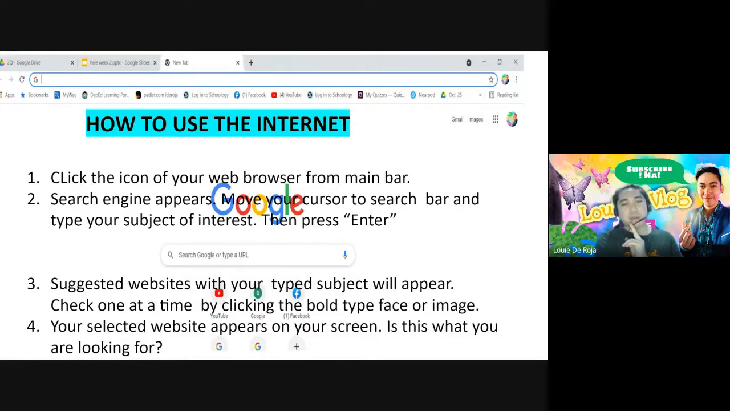So pipili lang naman kayo doon sa mga information. So ingat lang kayo sa mga information na makikita nyo doon sa mga choices. So pili lang kayo doon ng mga kumbaga concise at saka tamang information. And then your selected website appears on your screen. Is this what you are looking for? So yun. Kung ano yung napili nyo, yun yung mag-appear sa inyong screen.